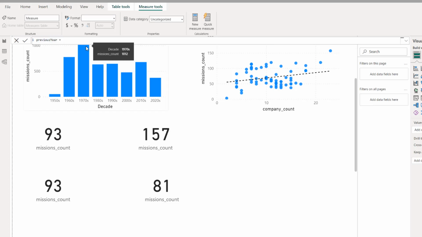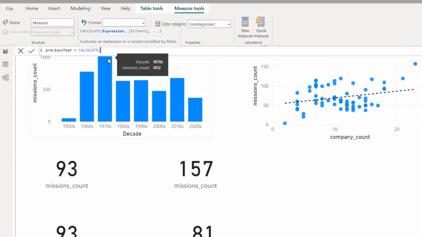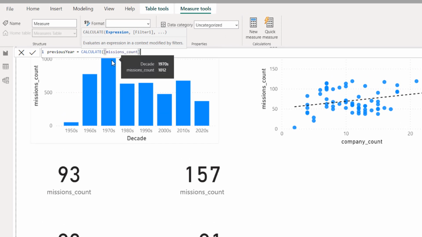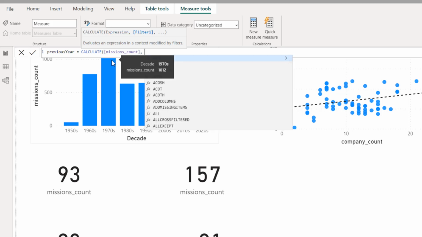So previous year equals, I'm going to use CALCULATE. If you have not used any time intelligence function, it's not a problem. You can always read it up, just check it on Google, but I will explain what's going on in this one. We want to calculate the missions count, and by now we already know this is the missions count measure. Now I don't just want the missions count, I want the count for the previous year. So now I'm going to say filter, because the next thing here, even though it's optional, is we can have a filter.